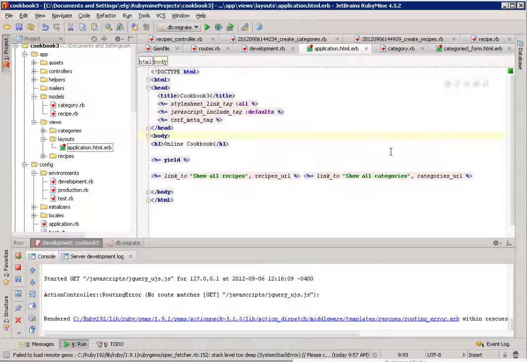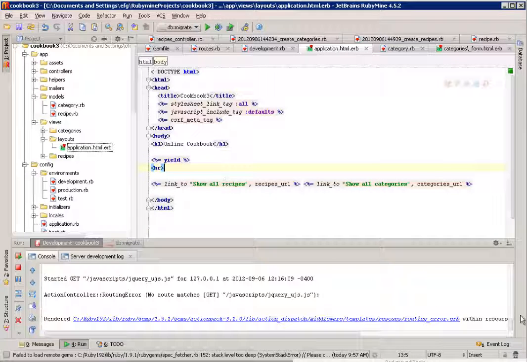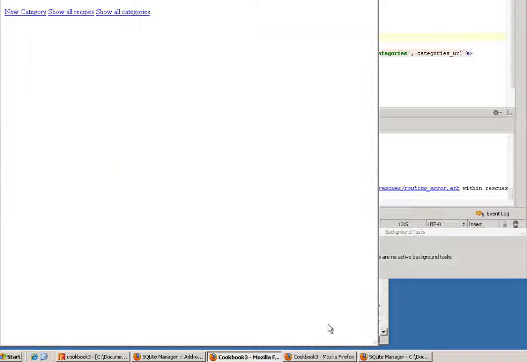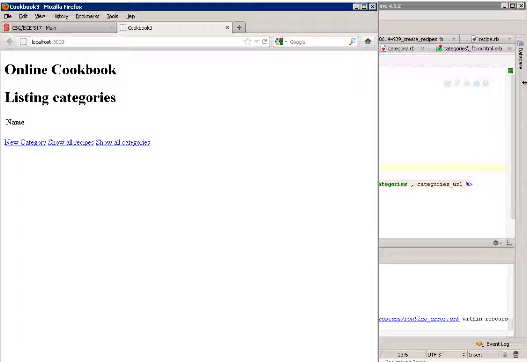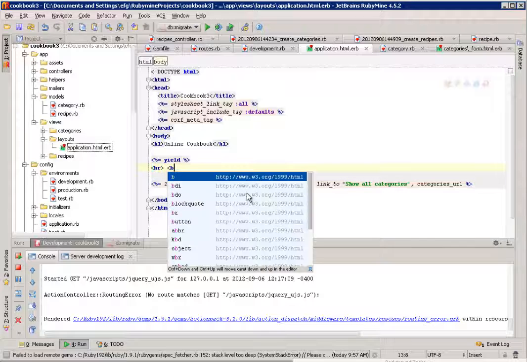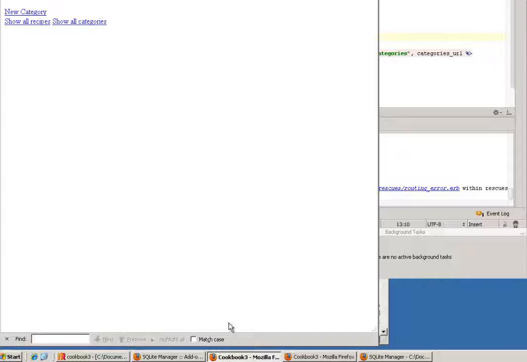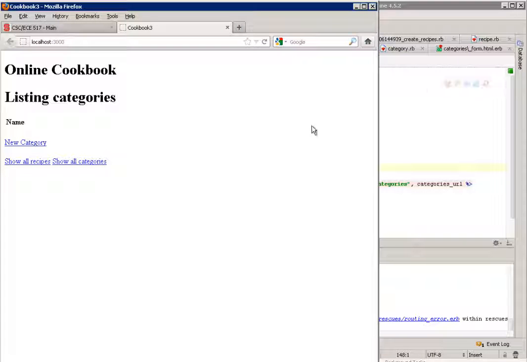Well, I guess actually we need a carriage return after new categories. So let's go right here, yield, and then do a break. Like that. And now we can go back to our web browser and reload, and we get that. Actually, I probably should have another break or a paragraph there just to make it look like the old version looked. We can do that without any trouble. And go back to the browser. Okay, now it looks exactly like it's supposed to look.